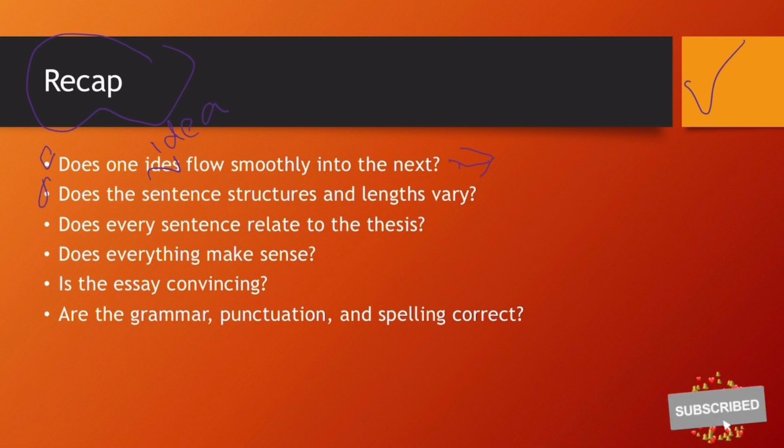Then it says, does the sentence structure and length vary? Is it the same thing, run on sentences, or are you checking? Does every sentence relate to the thesis? Does everything make sense? Because if you are trying to argue your point or to convince someone based on your argument, all your information needs to make sense. Is your essay convincing? After I'm done reading, am I going to say, wow, this is the point I'm taking? Or am I going to say, no, no, no. Are the grammar and punctuation and spelling correct?